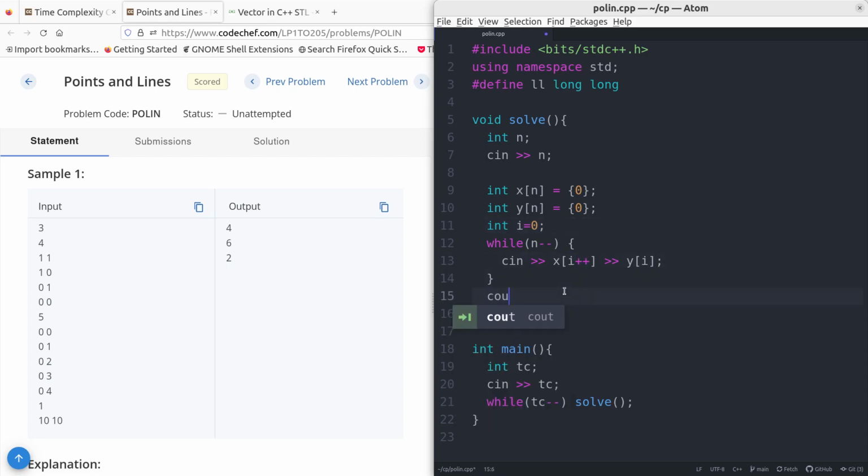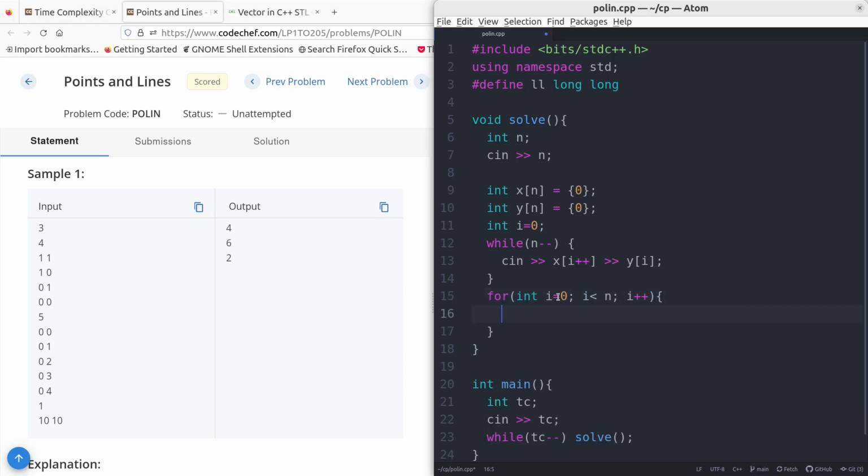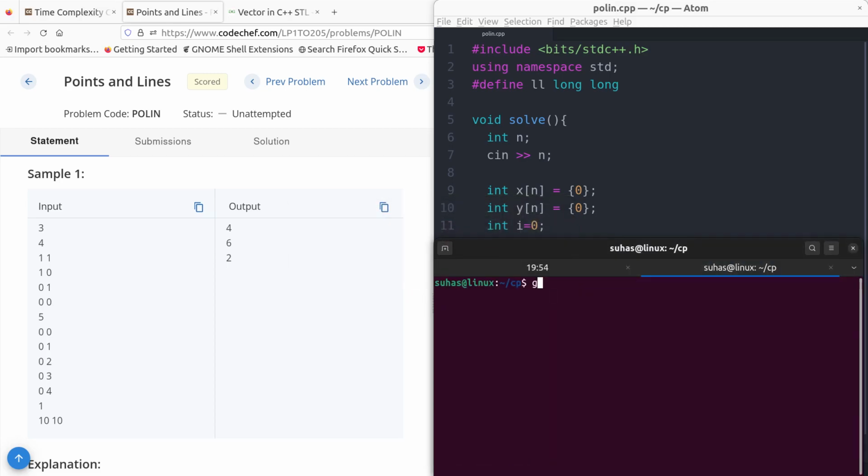Now for int I equal to 0, let's just print our arrays and check whether we are reading properly or not. Print out x of I values with some gap between them. Can you please compile this code for me? We have compiled it. Let's say one test case, 4, 1 1, 1 0, 0 1, 0 0.